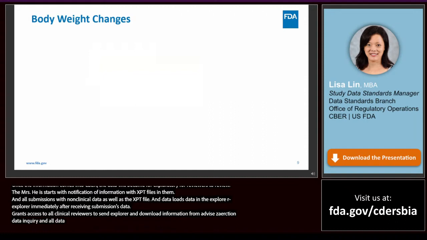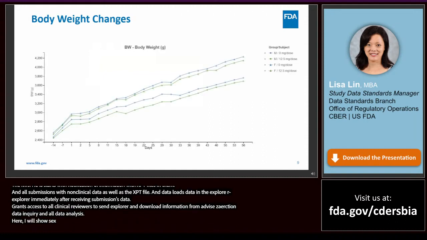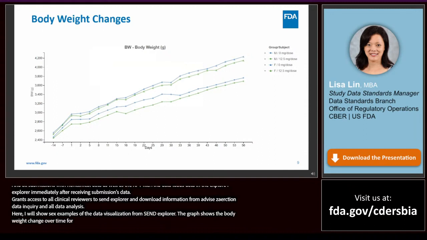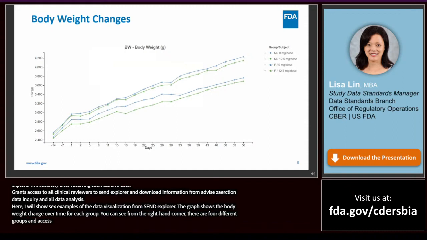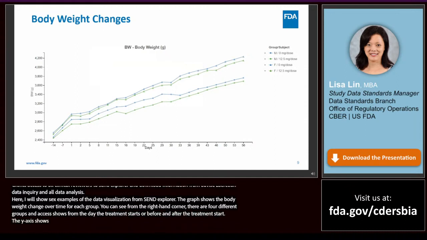Here I will show several examples of the data visualization from SAND Explorer. This graph shows the body weight change over the time for each group. You can see from the right-hand corner there are 4 different groups, and the x-axis shows the days from the treatment start, either before the treatment start date or after the treatment start. The y-axis shows the body weight. So this gives you an overview of these 4 treatment groups, the body weight change over the time.